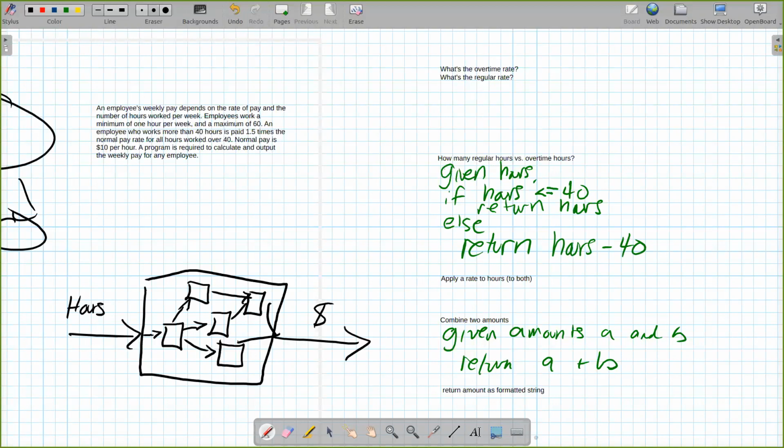Although this gets me thinking, how many regular hours versus overtime hours? Let's black box this. So the input is the hours. Think real carefully about this. What is the output? Single output. There's a lot of different ways we could do it. Pick one.